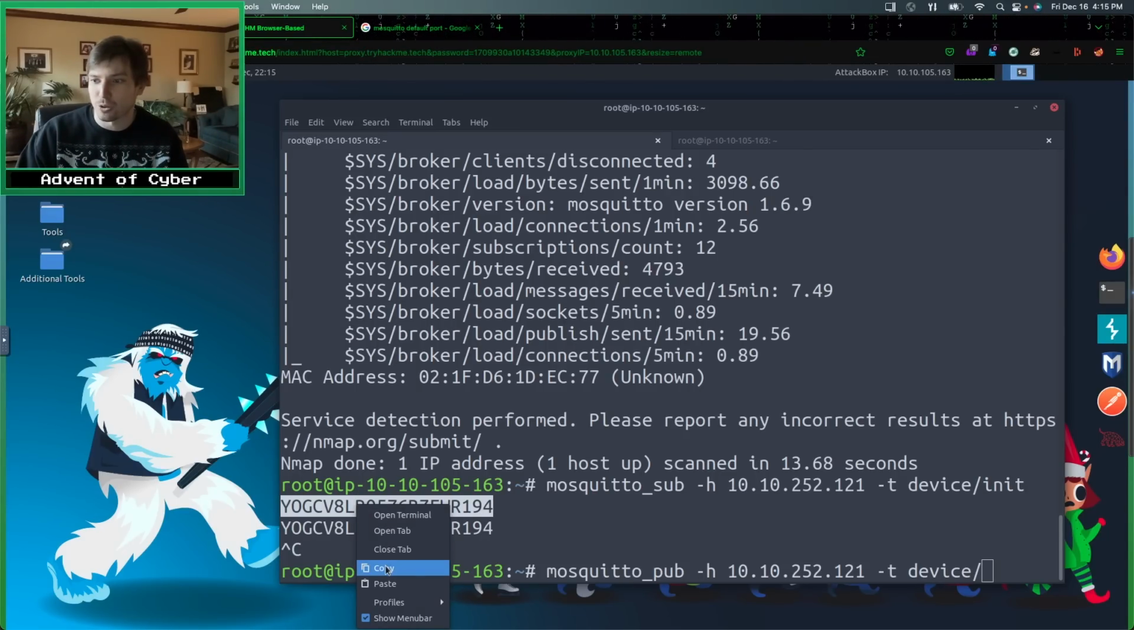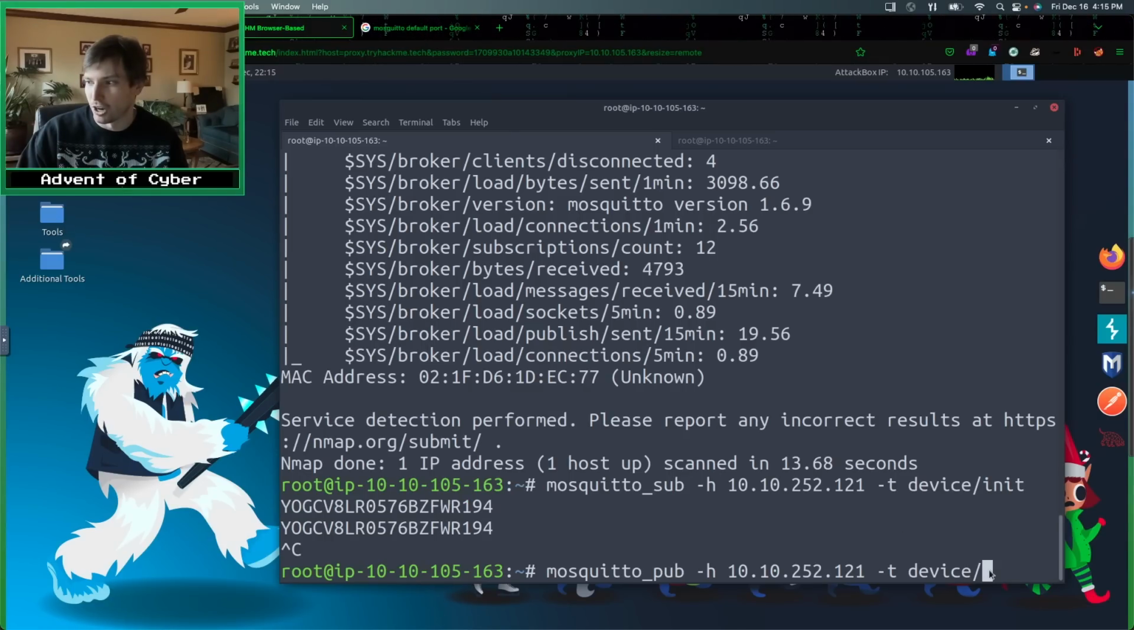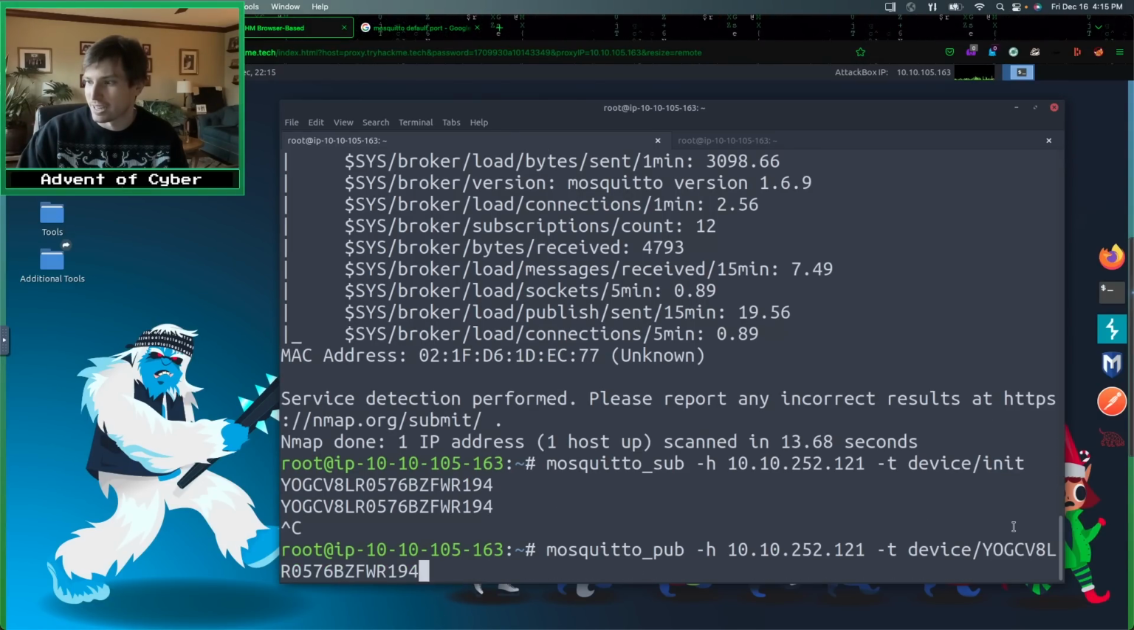The topic, -t, is going to be device/ and then remember this ID. This wasn't in the source code, at least not the source code that we were shown, but this is the device ID they would like us to use. And then /cmd. So that's the topic that it wants us to use. And then -m for message. The message is going to be what we just came up with.